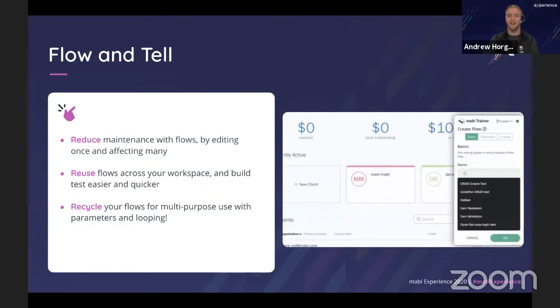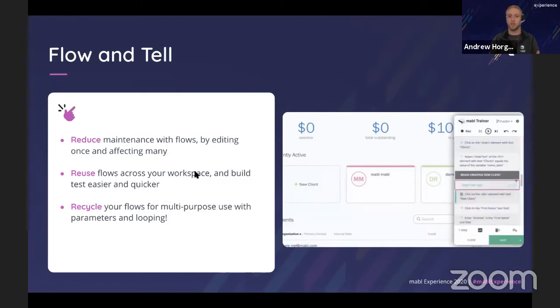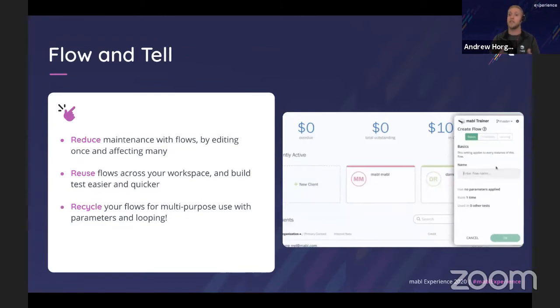Great, thanks, Tamara. So as Tamara mentioned, I'm going to touch upon some of the other advanced features within mabl and how they can all be leveraged to help increase your coverage of those end-to-end test scenarios you might see in your application.